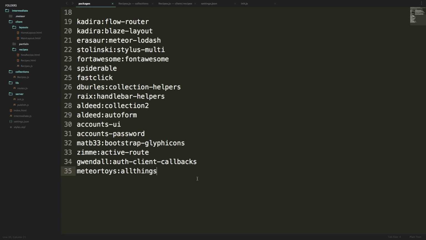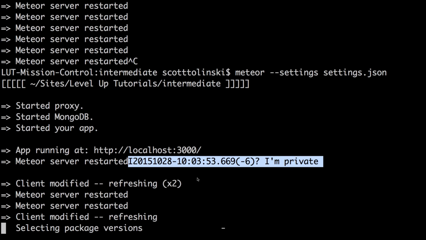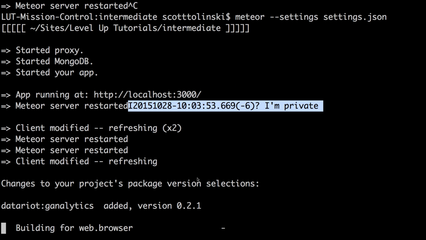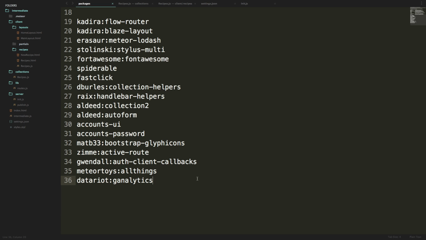So the package that we're going to be using for Google Analytics is going to be datariot and then g analytics. Okay, make sure everything's spelled correctly. Make sure the package is being downloaded and installed. Here we go. Now it's rebuilding. So now that we have our Google Analytics property value in our settings, and we have our package in here, we're now able to start defining what's a page view. And we can do that simply in our routes.